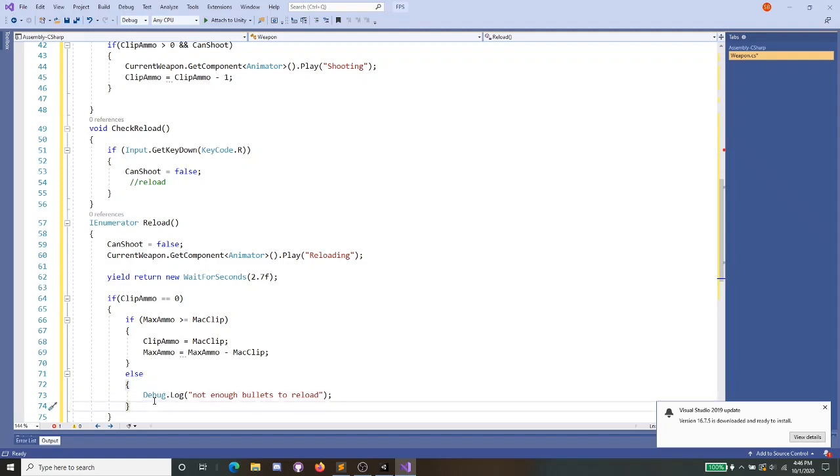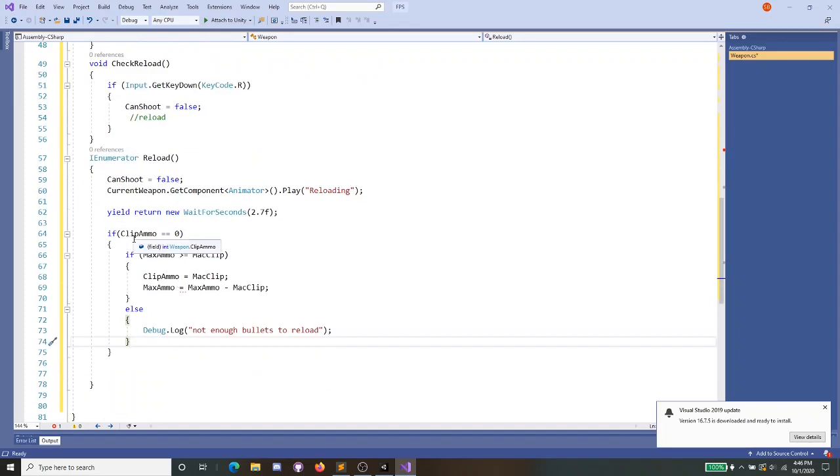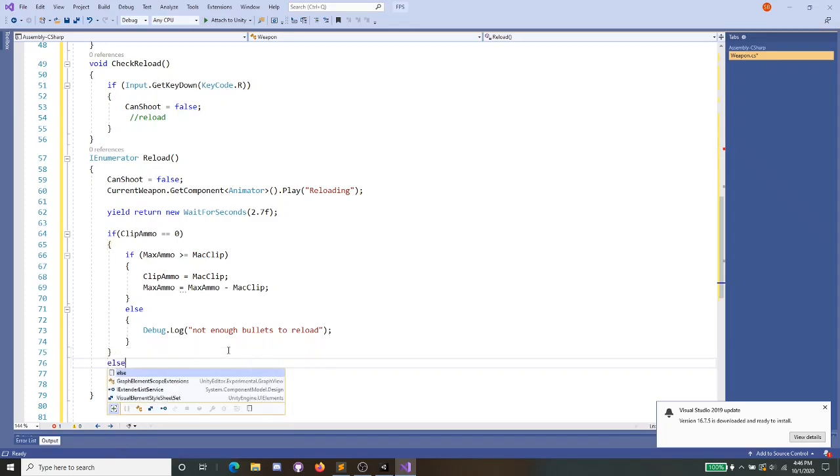Perfect. Now the other case that we can have is that if our clip ammo is not equal to 0 and you still reload it. So sometimes if you're playing and you shoot 1 bullet, remember our max clip ammo is 3, so we can shoot 3 bullets before reloading. But say you shoot 1 bullet and then you decide to reload. If you decide to reload then we can't fill it up. We can't add 3 because then we'll have 5. That math doesn't work out. So instead we have to do an else.